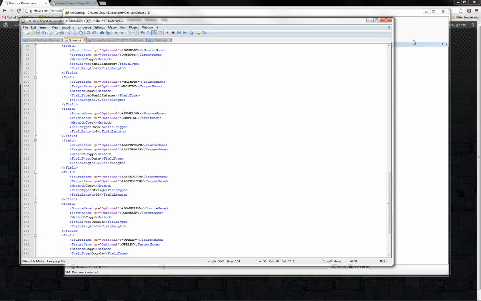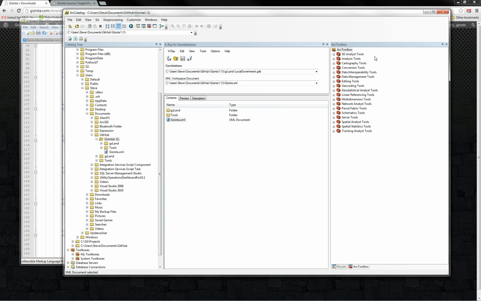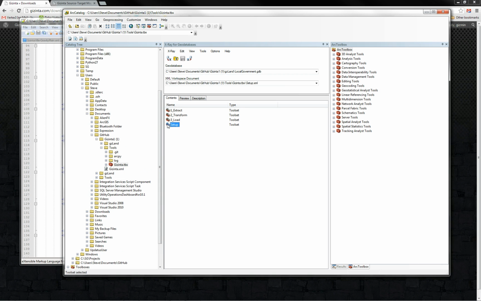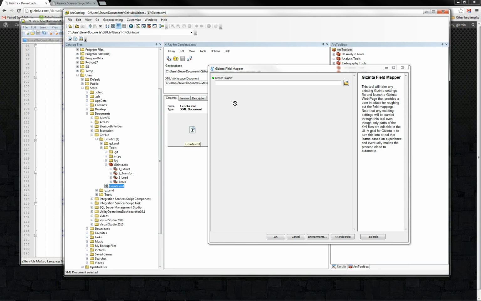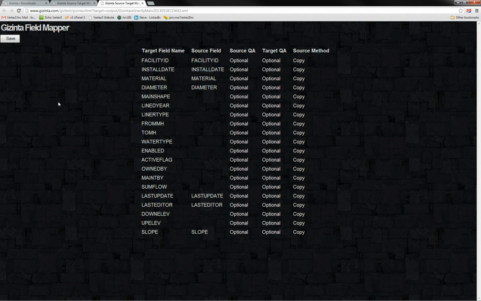Now, you could go here and hand edit it, and those of you that are XML fans and people that are interested in that sort of thing may want to do it that way. But we've also set up Gizinta Field Mapper, which I think is going to make it a lot more accessible for most of us to do this kind of work. So what I can do here is that'll launch me over to the Gizinta website, and you can see here again it's given me the fields that matched already from the source. And it's also given me the options to pick other ones.